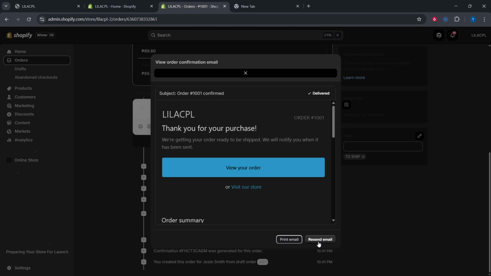Keep in mind, this action resends the predefined Shopify notification as it was designed. It doesn't edit the content of the email or change any order details. If the email includes tracking or fulfillment info, it will reflect whatever is currently on the order. After sending, you can return to the timeline to confirm the resend action is recorded. If you chose to send it to yourself, check your inbox to make sure it arrived as expected.